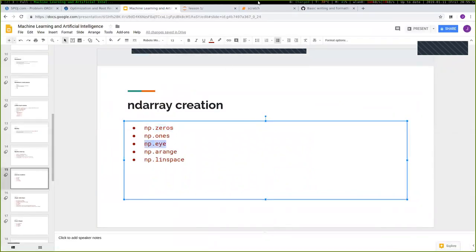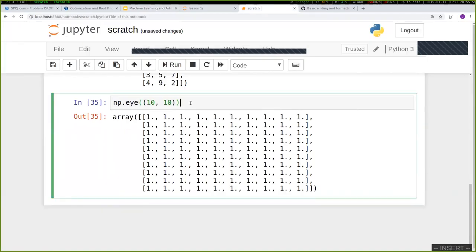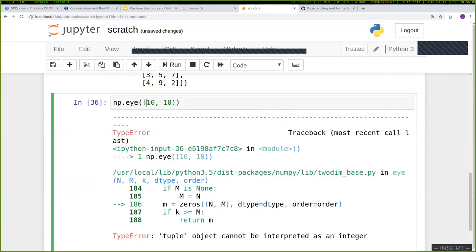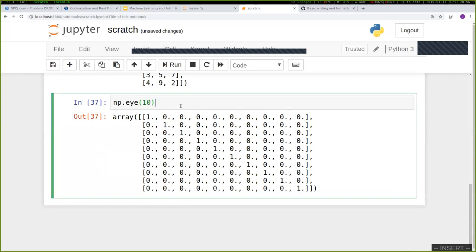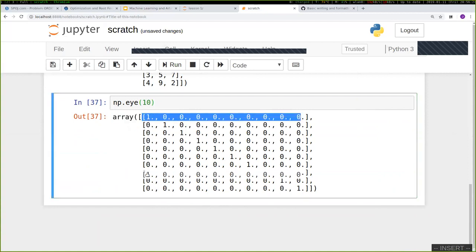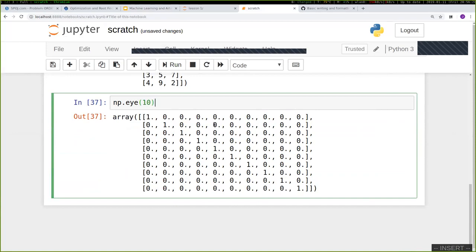And this one is a little bit more special than zeros and ones, actually. It only takes one number and only returns a square matrix, which means the number of rows is the same as the number of columns. So it takes only one number, and it returns a square matrix. And that square matrix is diagonal filled with one and everywhere else filled with zero.